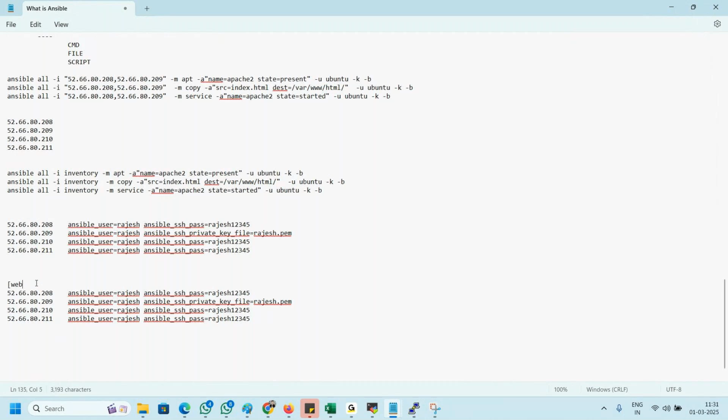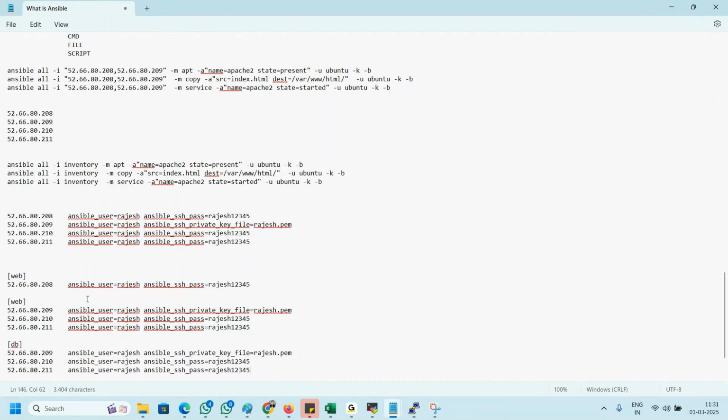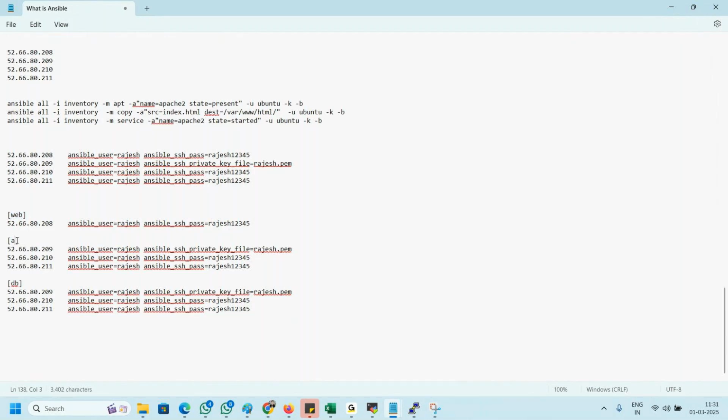This is a web server. This is the DB server. That's all. See, so simple, right? In Ansible, you created a web, app group, and DB group. That means in web we have 3 servers, in app we have 3 servers, and in DB we have 3 servers. It can be hundreds also.